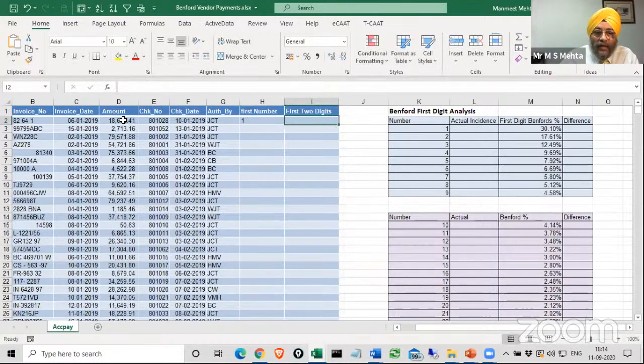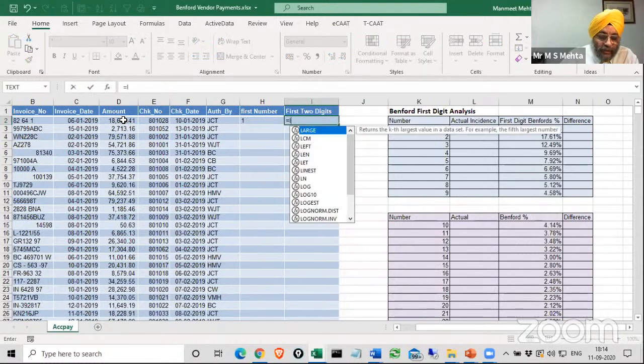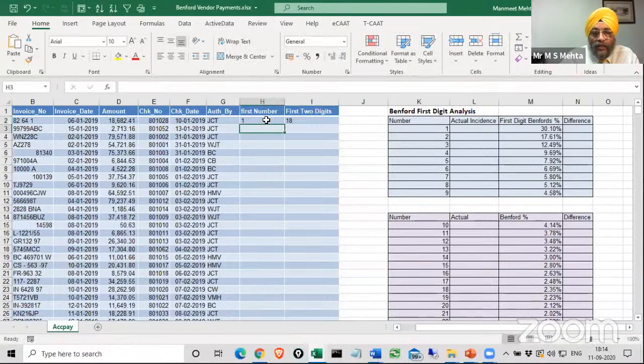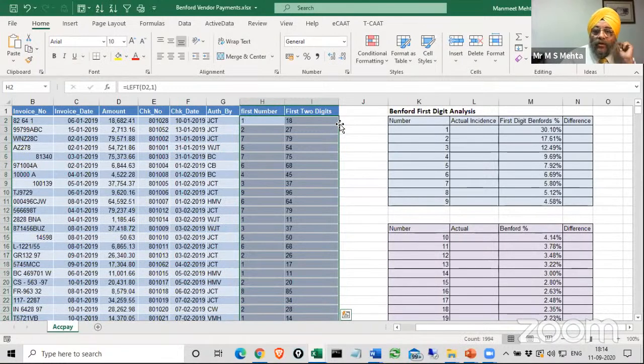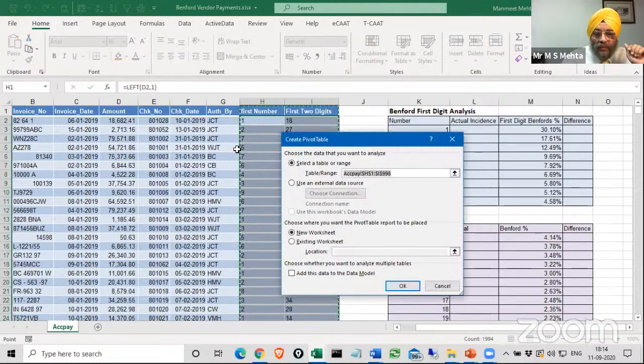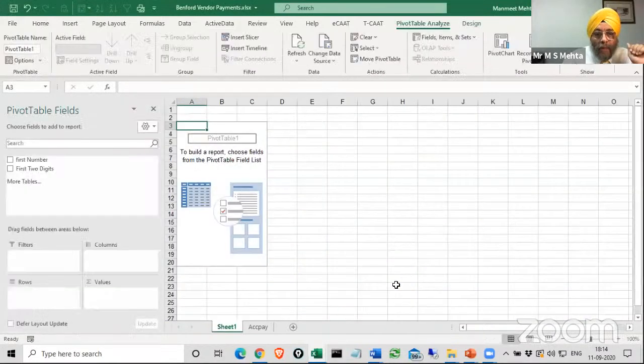And again, I'll use the same function LEFT. LEFT is a function with which you can get the leftmost characters. So what I extract is the first 2 digits out of it. So I get all the first digits and the first 2 digits out of this whole data of all these payments made to different vendors. Now, I could use a simple pivot table to get the frequency of actual payments. So I'll use a pivot table.